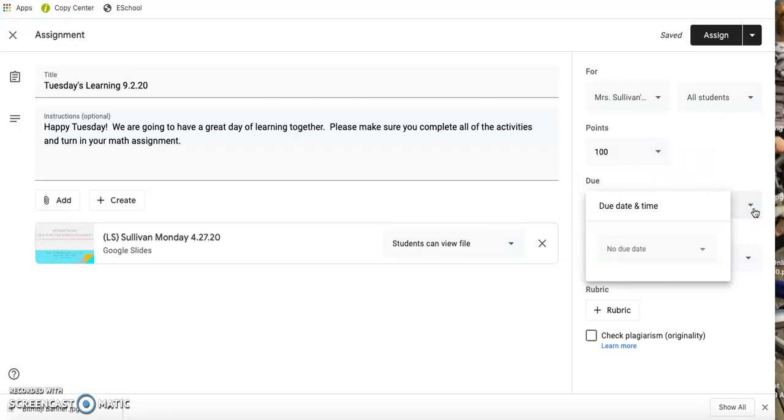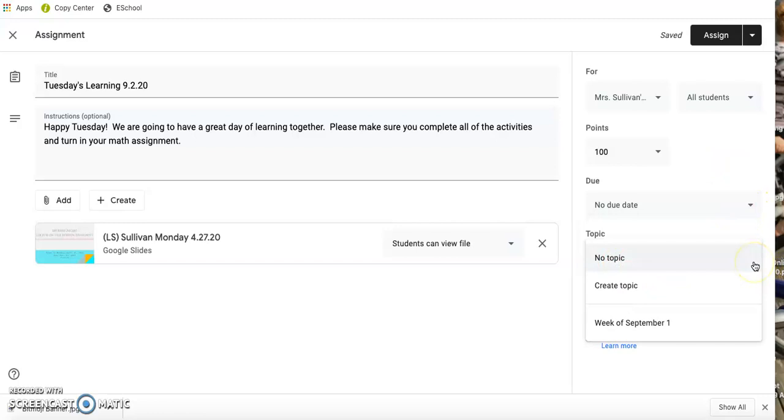So if you want students to actually show that they completed looking at the slideshow, maybe you would assign a due date and time. Again, that's your choice. And then here's where you want to assign it to a topic. So I want it to go under my week of September 1. So I would put it right there.